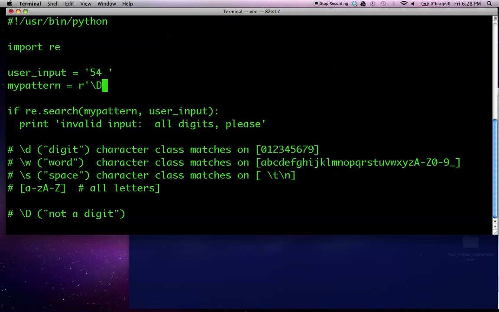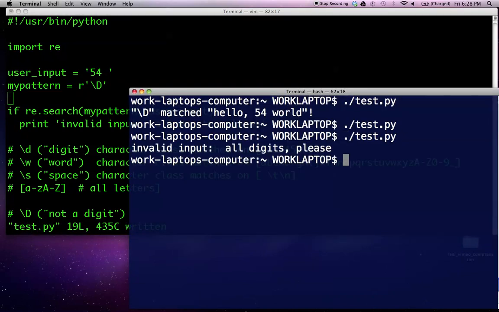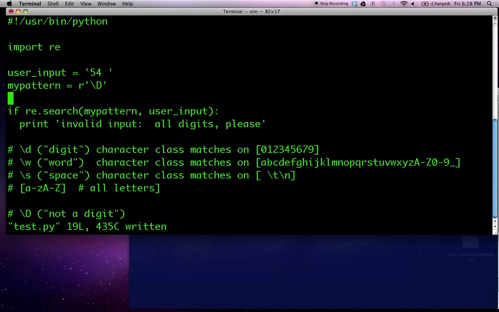Let's screw up the user input by putting a space in there. Does that match? All right, invalid input. All digits, please. Now you may say, but wait a second, I only have digits in there. All I have after that is a space. That's not a character. Well, of course, a space is a character. A space character is a specific character. It's a character that belongs in the ASCII set.